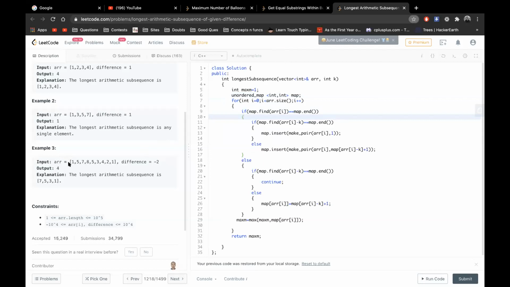So I'll start iterating over this array. I'll check with each element if that element is already present in the map. If that element is already present in the map, what I'll do is check whether the given element, in the key in the map, minus the difference, if that has already come. I hope you got my point.